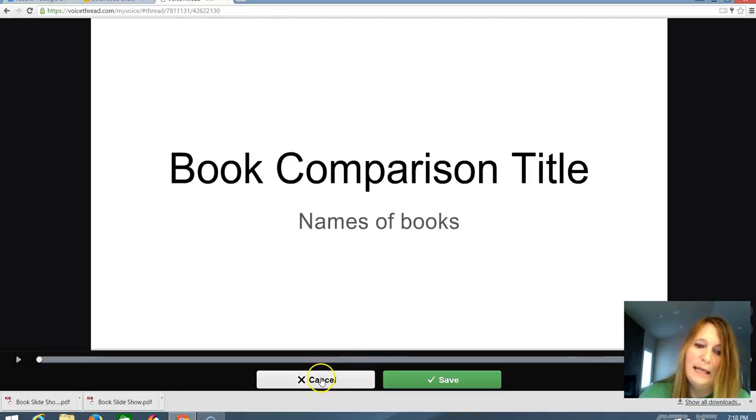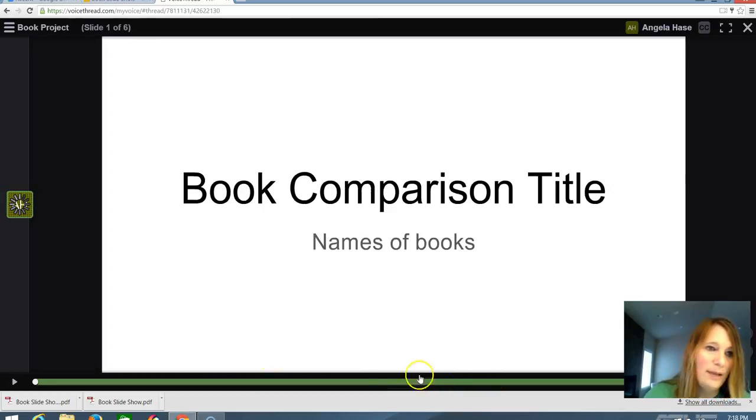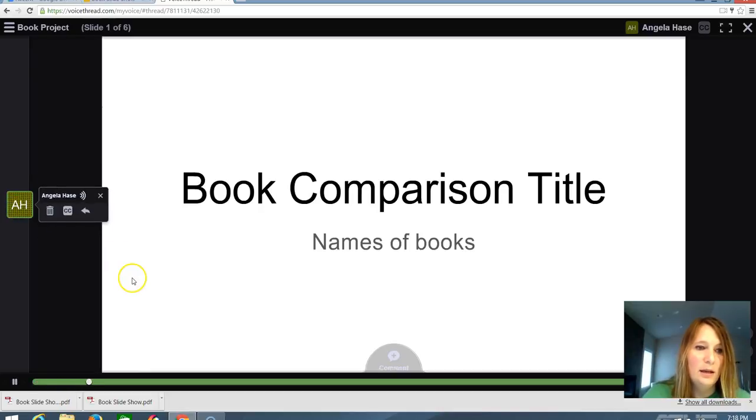So I could choose here, if I didn't like that, I could hit cancel and re-record what I wanted to, or I could choose to save it. In this case, I'm going to choose to save it, and you can see over here it's saving it for me, and it's right there. So anybody who comes then to this VoiceThread can push this button and they can hear it.